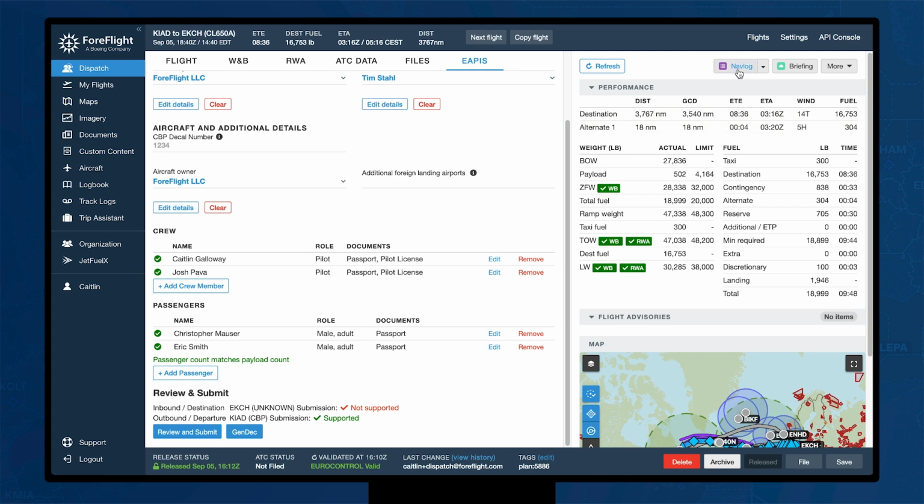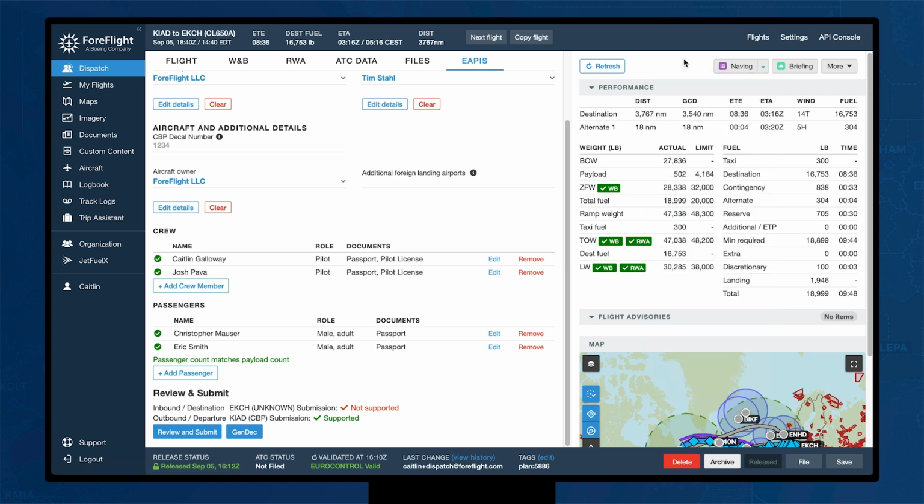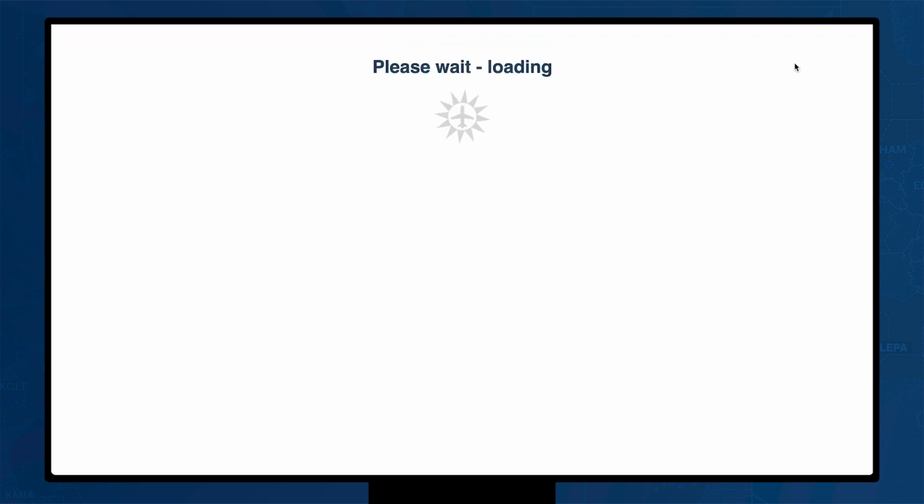So up here at the top right, we have the nav log and the briefing button. If you are using different custom nav logs, you can click the drop down here and choose whichever specific nav log that you want to take a look at. You can also set these as an operational rule, so every time that this aircraft type is flying, they use this special nav log. I generally will just click on the briefing because what that's going to do is generate my nav log at the top and my briefing below.